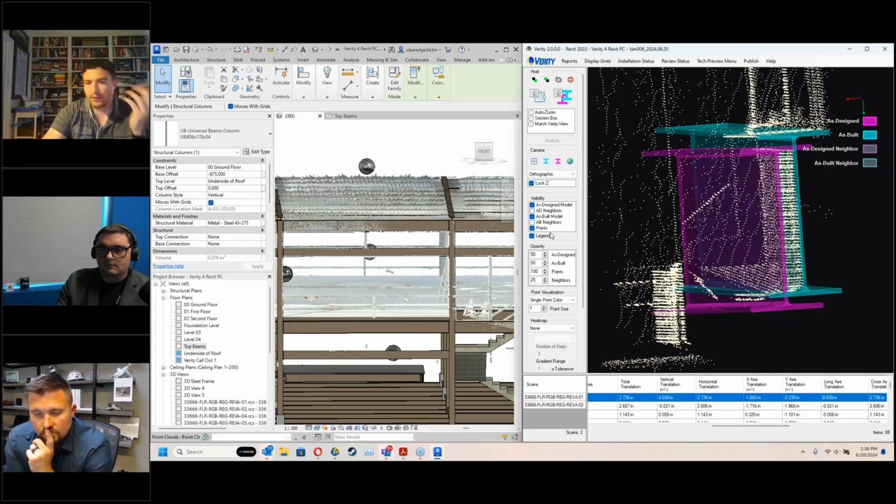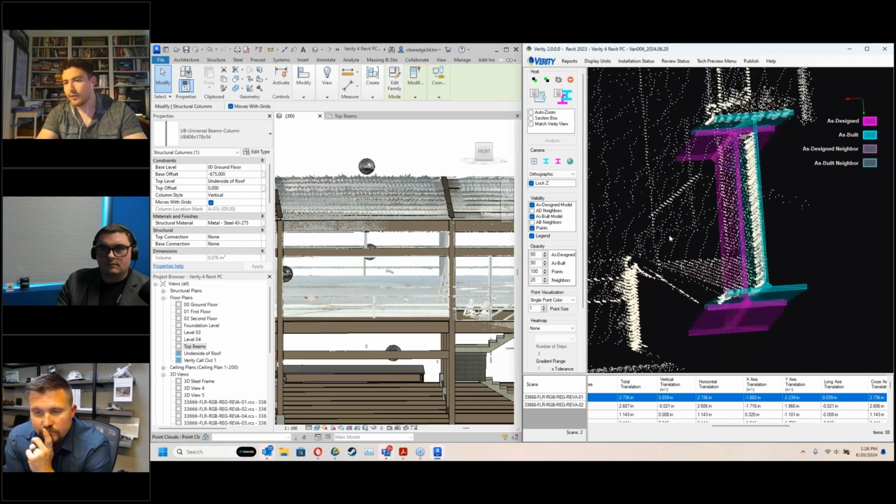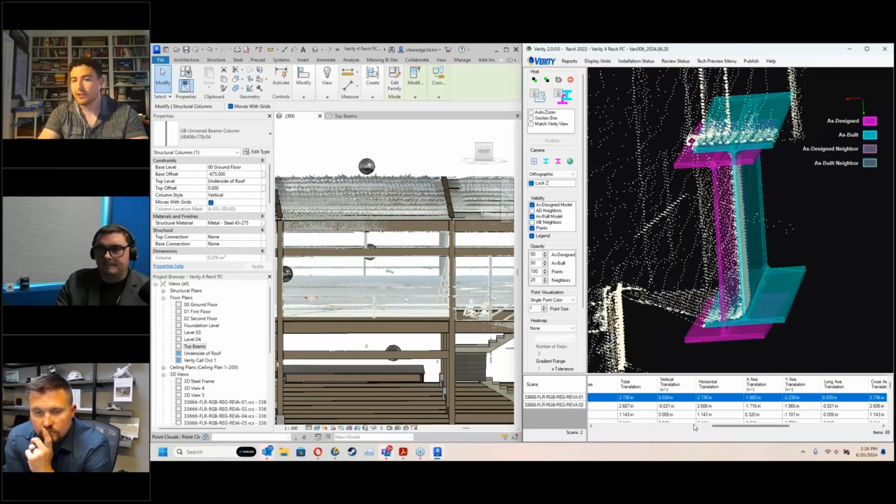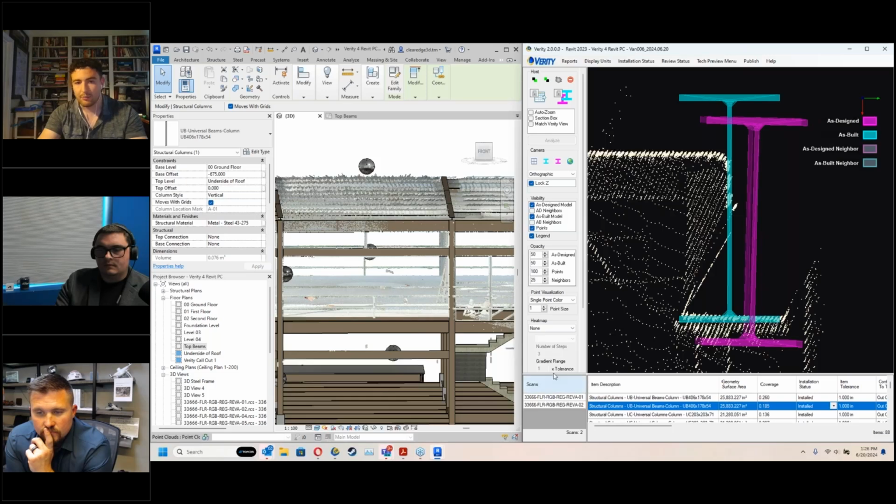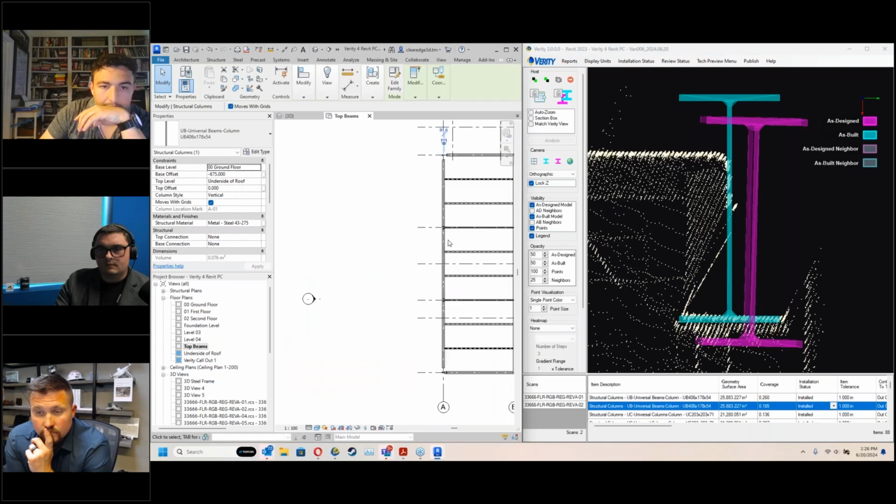A couple of the key things showing some of the core Verity functionality is that we can scroll through, checking our elements like this. But with some of the new enhancements we're working on for Verity for Revit, let's pop this open real quick.